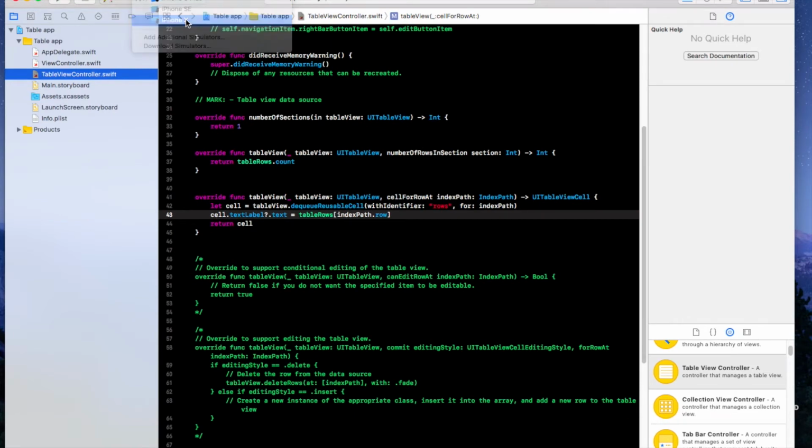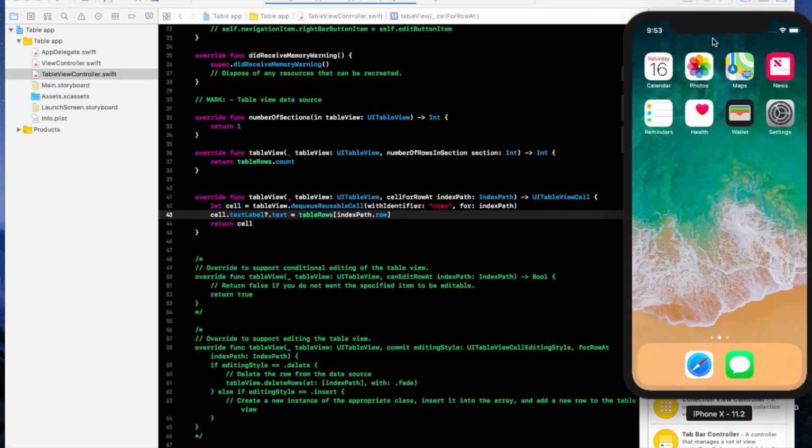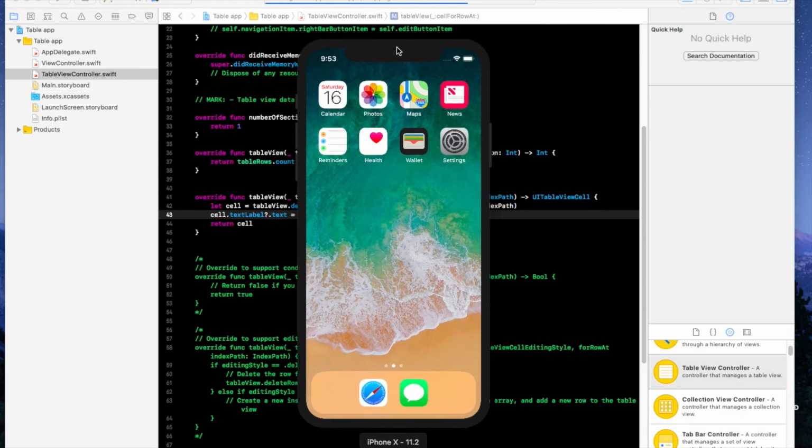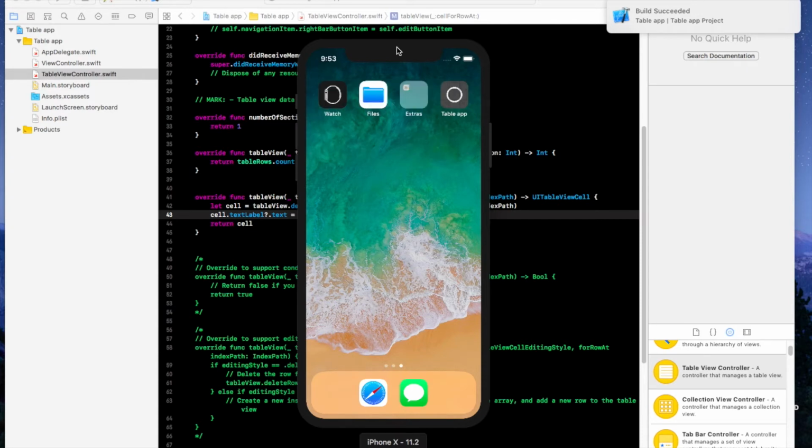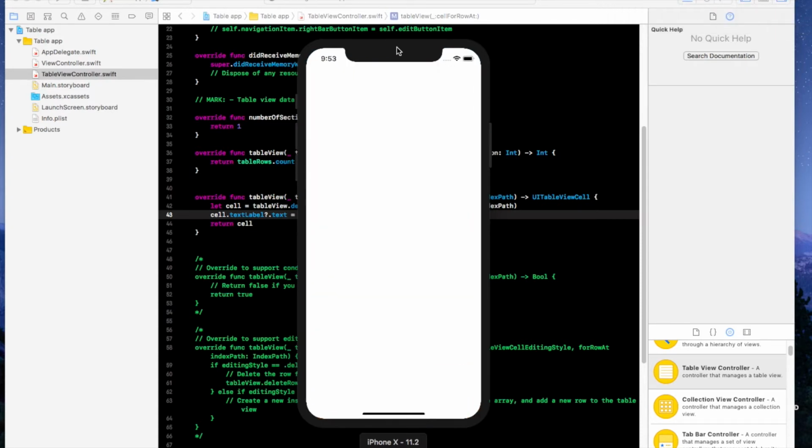We're going to go ahead and choose iPhone X because I have it already opened, and we're going to run the application. It's going to build and link. Bring up the simulator right here. Installing the application. Give it a second to load up. And boom, there we go.